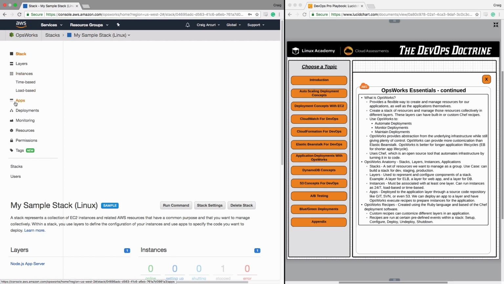Now, where's this coming from? Well, it's coming from a code repository. It could come from Git or Subversion, wherever you store your code. So once the application is added, you can then deploy the application. And from there, it becomes monitoring. All right, now let's talk about each of these in a little bit more detail.